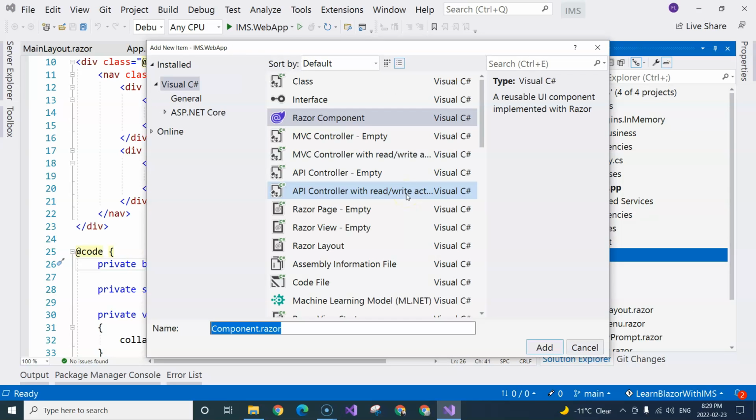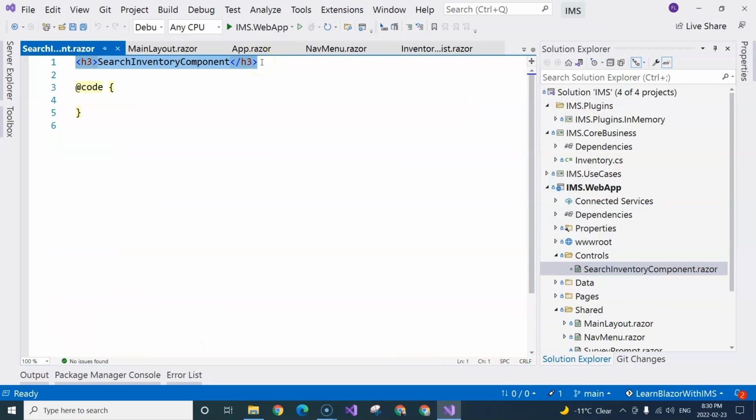Again, we're going to select the Razor component right here, and I am going to call it search inventory component. Because it is a reusable component, it's not going to have a title here. And it does not need a page directive because we do not need to navigate to this component. We are going to put this component onto a page, and then we can use navigation to navigate to that page. Once the page is displayed, this component will be immediately initialized and displayed as well. So that's why we don't need the page directive.